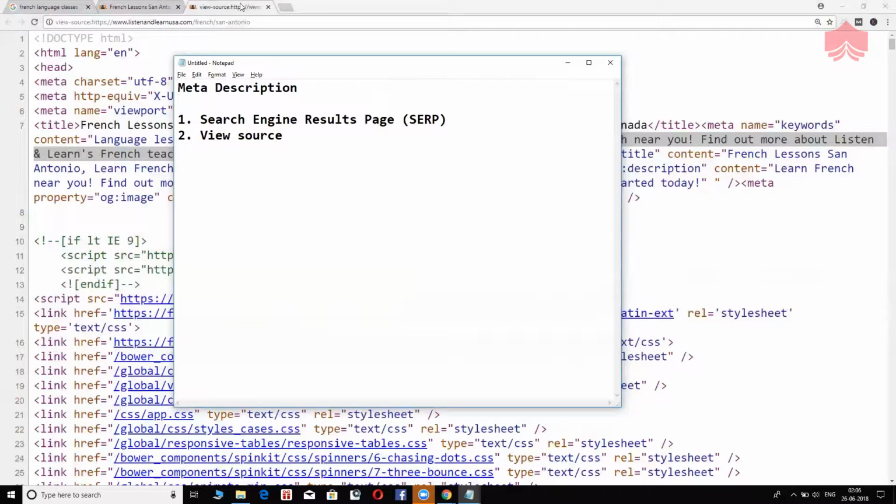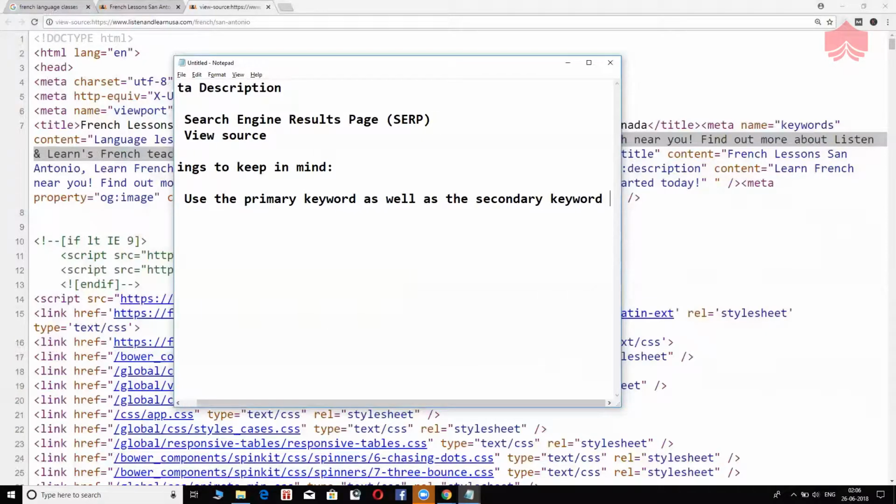Okay, now what should you keep in mind while creating the meta description? Things to keep in mind are these. Number one, you're going to use both the primary and secondary keywords in the meta description. So use primary keyword as well as the secondary keyword.